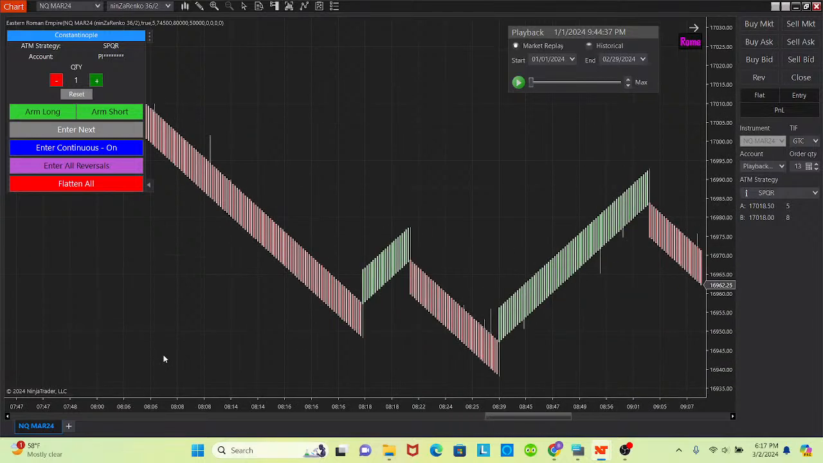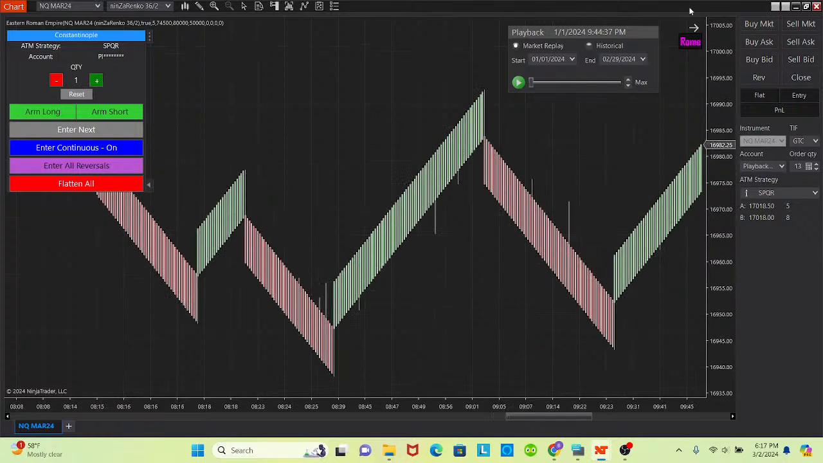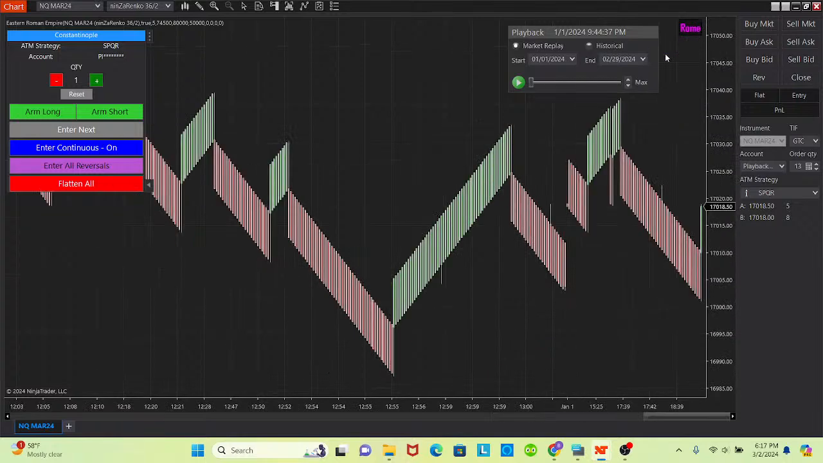So something to consider. 2.5 algos jammed in one, with one that somebody else already created that I just copied because they were dumb and charging 10 grand for it. So for the most part, that's pretty much it.